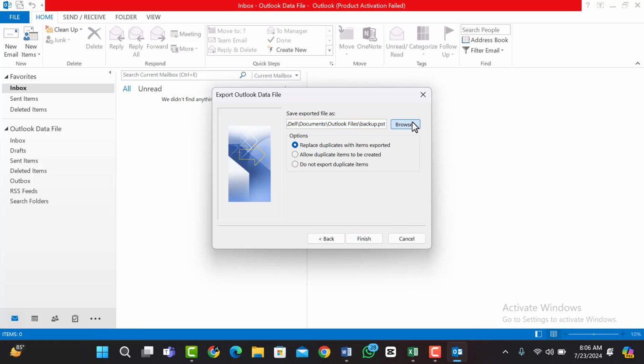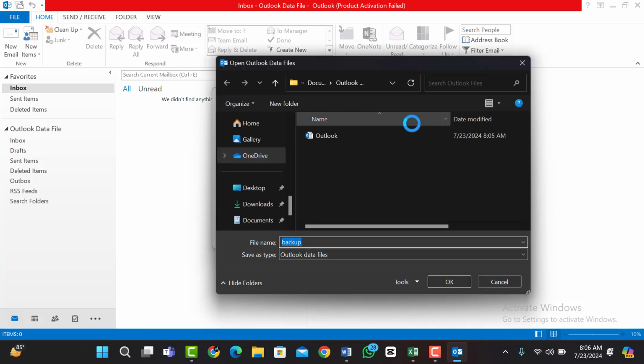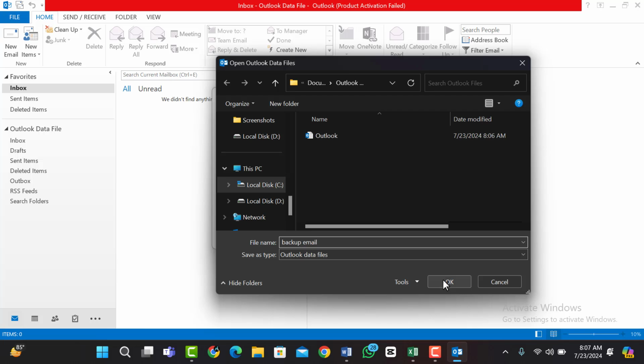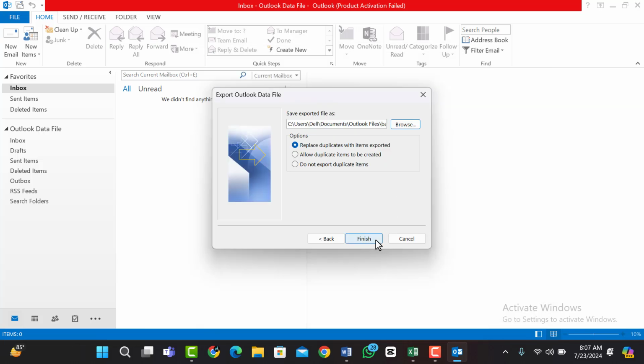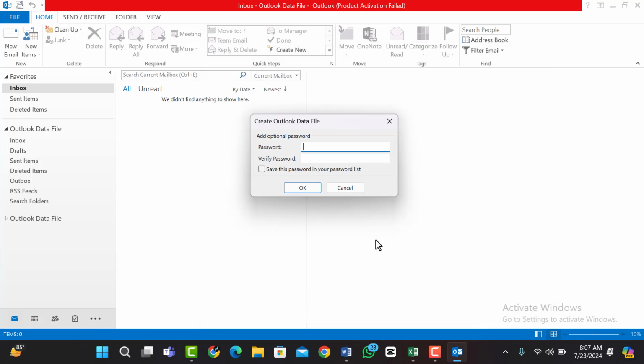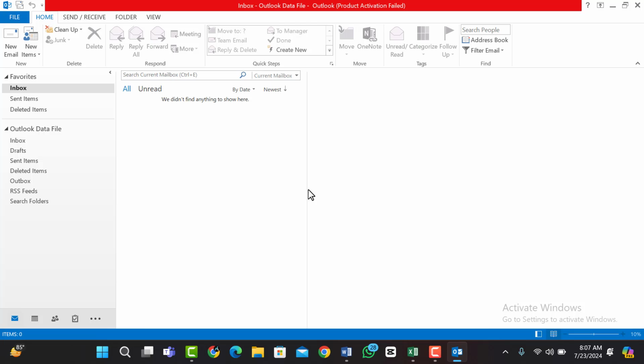Click Next and choose the location where you want to save the backup file. Click Finish. You can set a password to protect the backup file. If you don't want to add a password, simply click OK. That's it. Your emails are now backed up to a PST file.